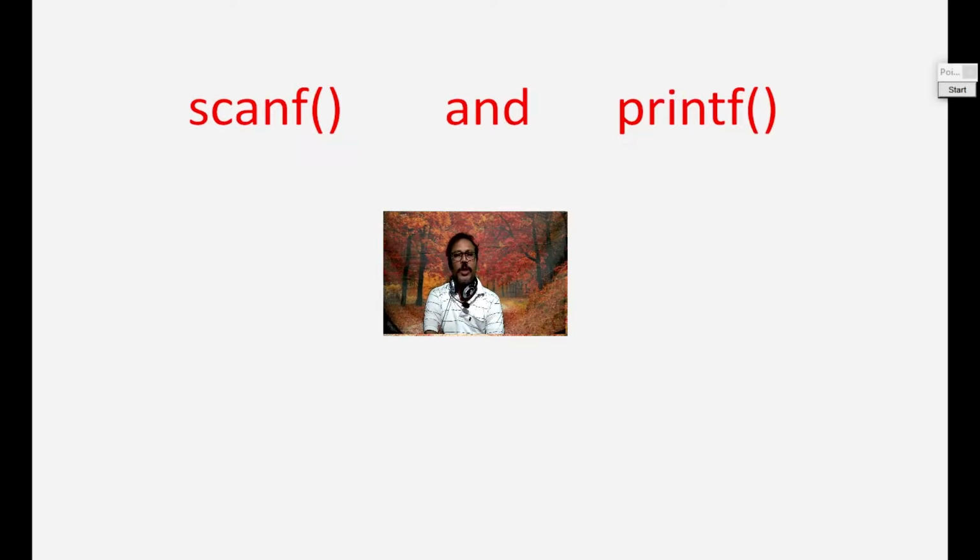So two important library functions in C language, which are useful for reading and writing data, are scanf and printf. They are the library functions. Function means it provides the required function. It performs the task. Scanf performs the task of reading. Printf performs the task of printing. So we can just directly make use of it.